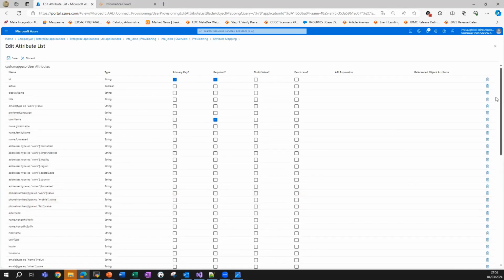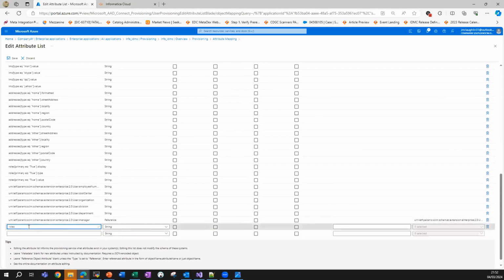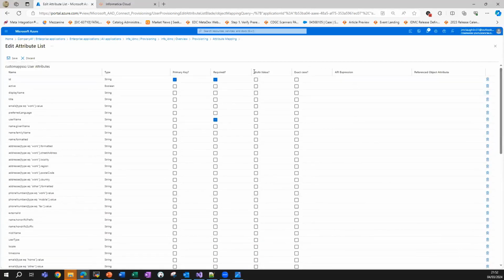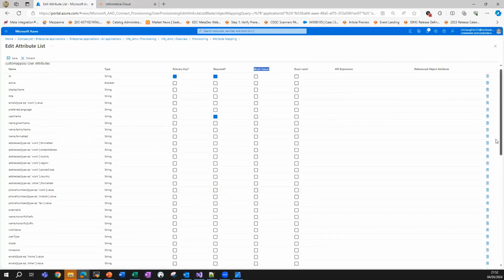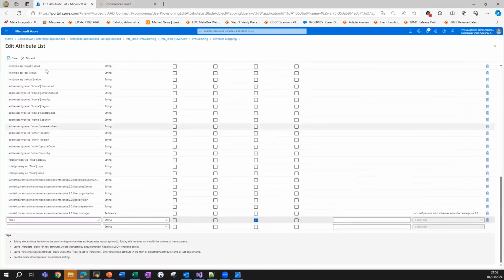If we click on that hyperlink, we'll be brought to a new screen. If you scroll to the bottom, we want to add in here an attribute called roles, and it's important to ensure that it matches exactly the same case, as that is what the IDMC application is expecting to receive an attribute value for. We also want to ensure that the property multi-value is selected for that attribute because you can have multiple roles to a group or a user. So please tick that box and then save the attribute list.